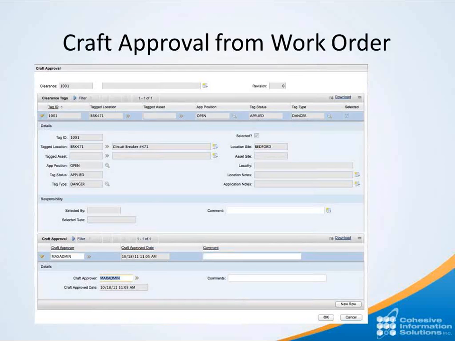So once all the tags were hung, the SRO made it ready for use, and as soon as somebody started using it, then the clearance status automatically gets updated to active.